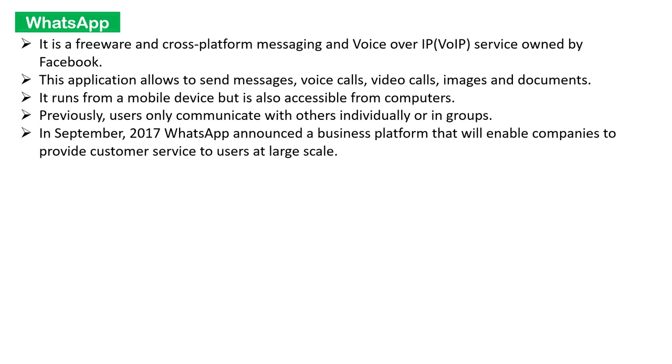Previously, users only communicated with others individually or in groups. But now, in 2017, WhatsApp announced a business platform that will enable companies to provide customer service to users at large scale. So now we have companies which can connect to their customers through WhatsApp only.